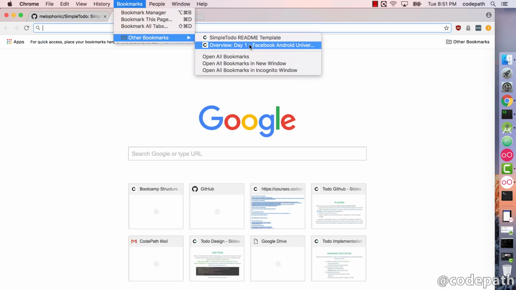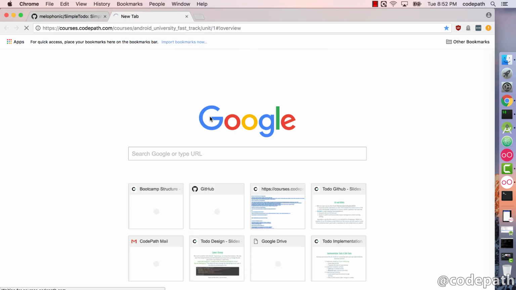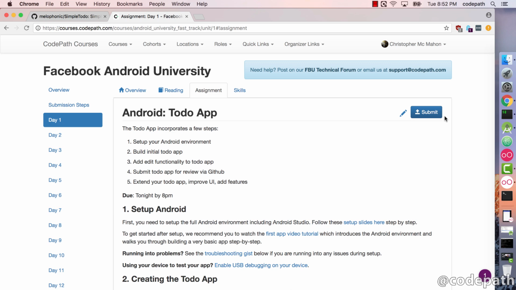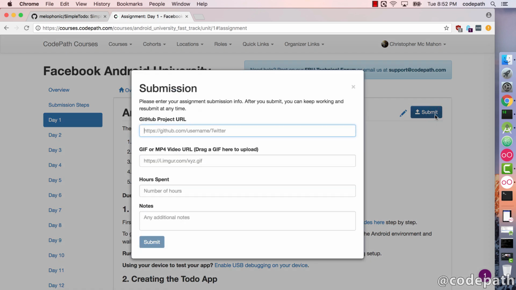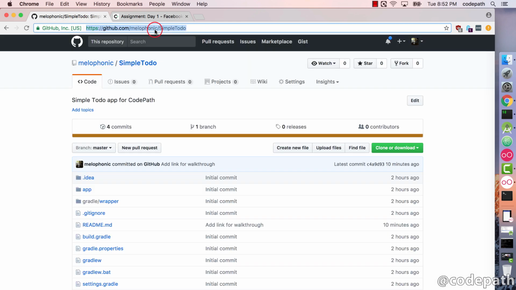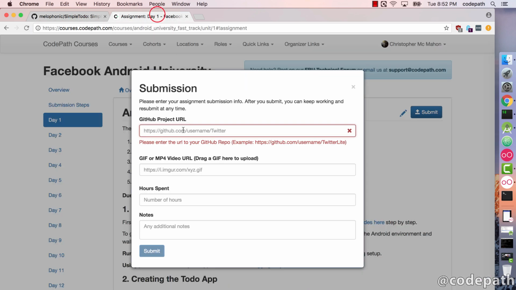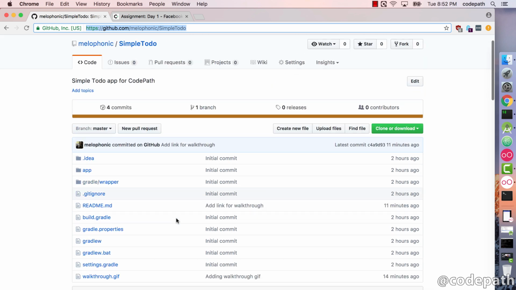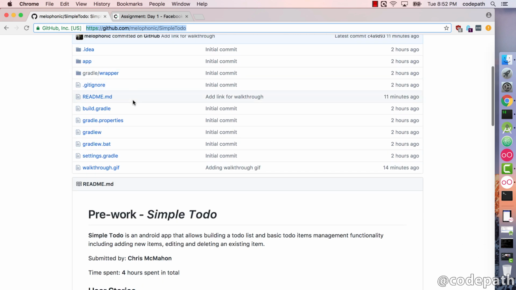Let's go to the overview day 1 page. And then we'll click on the assignment tab. And then we'll click the submit button. That'll ask us for a few pieces of information. The GitHub project URL is the same URL we have over here in the other tab, so I'll just copy and paste that in. You can either drag and drop a link to the GIF, or you can just specify the URL, and since it's here in the repository, I'll just get the URL directly.